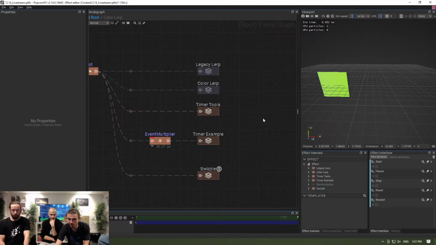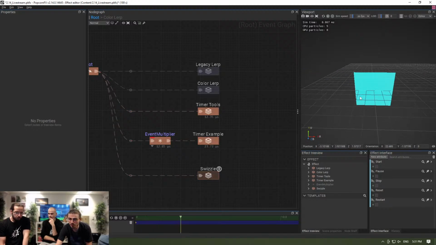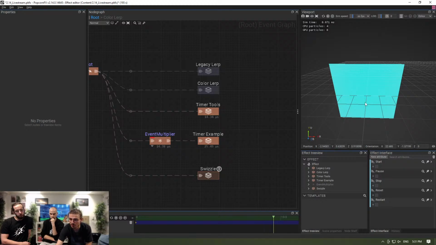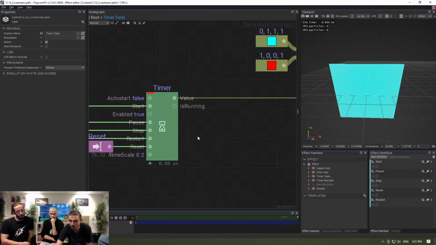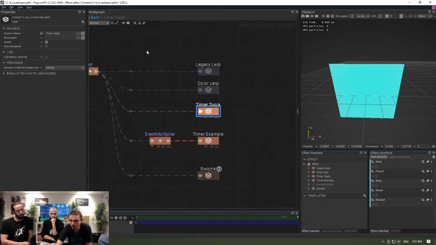And finally, we made a few improvements to the timer node. You already had a timer in PopcornFX, and this is just the upgraded version of it. It now features more pins than it used to. We now have the pause, stop, restart, and reset pins that can be really helpful.